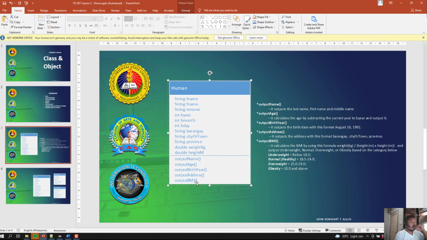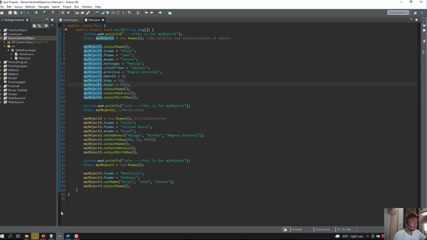So next is the BMI. It calculates the BMI by using this formula: weight in kg. Okay, so that's it. And then we also have an if statement after this. Okay, so I guess we are going to do that one. Okay, so output BMI. We go to our human class.